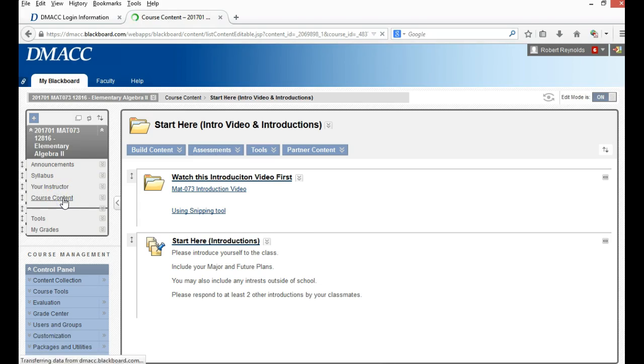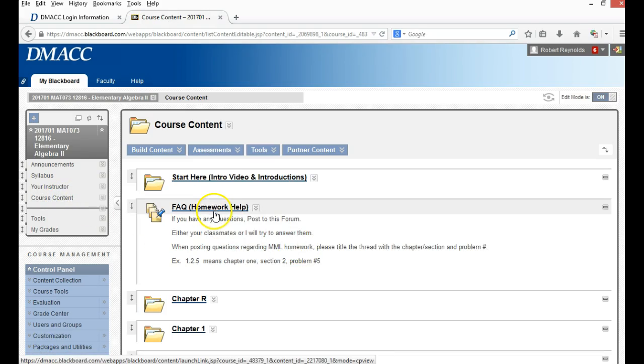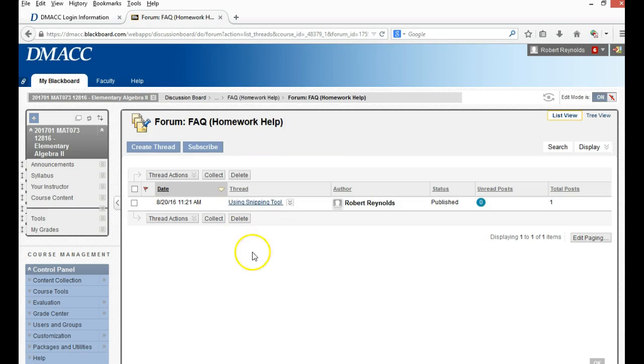Another place under course content that I hope you frequently use is the frequently asked questions. If you are on chapter 1, section 2.5, you can title it and have a question, and I'll show you how to post a question that you may have from the homework on here, so that in case I'm not available to answer questions via email, maybe someone else can help you out, so you're not waiting for me to respond to you.